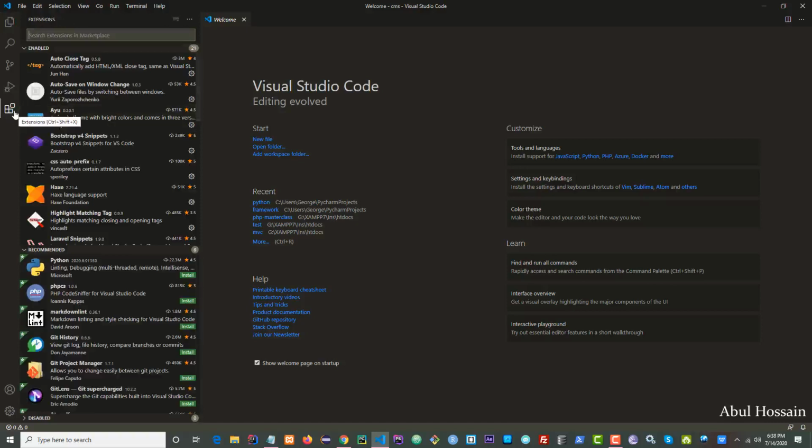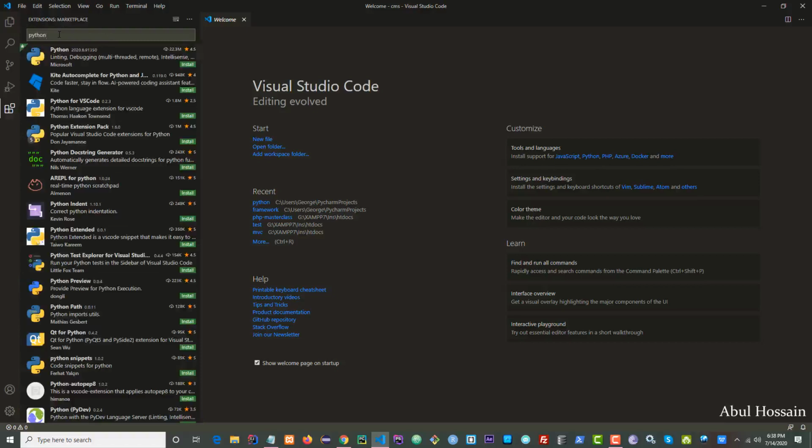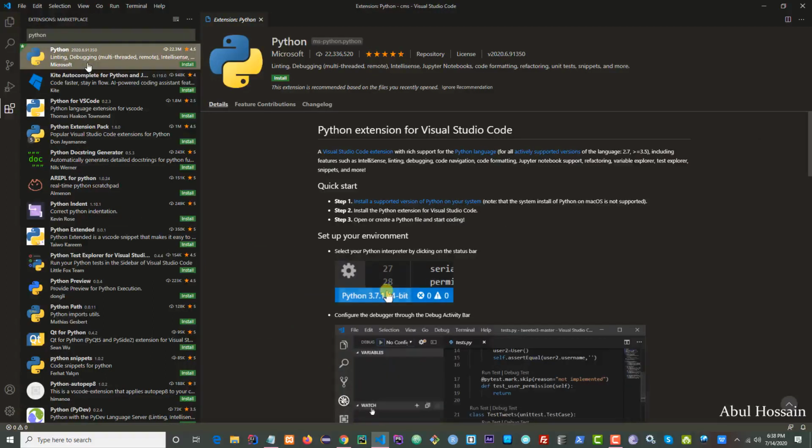Now I'm going to click here and I can search for any plugin I want and install it on my system, and I'm going to type Python. As you can see, this is one of the most popular extensions in VS Code, and it has been downloaded more than 22 million times. So I'm just going to click over here that says install. You can click here or here as well.